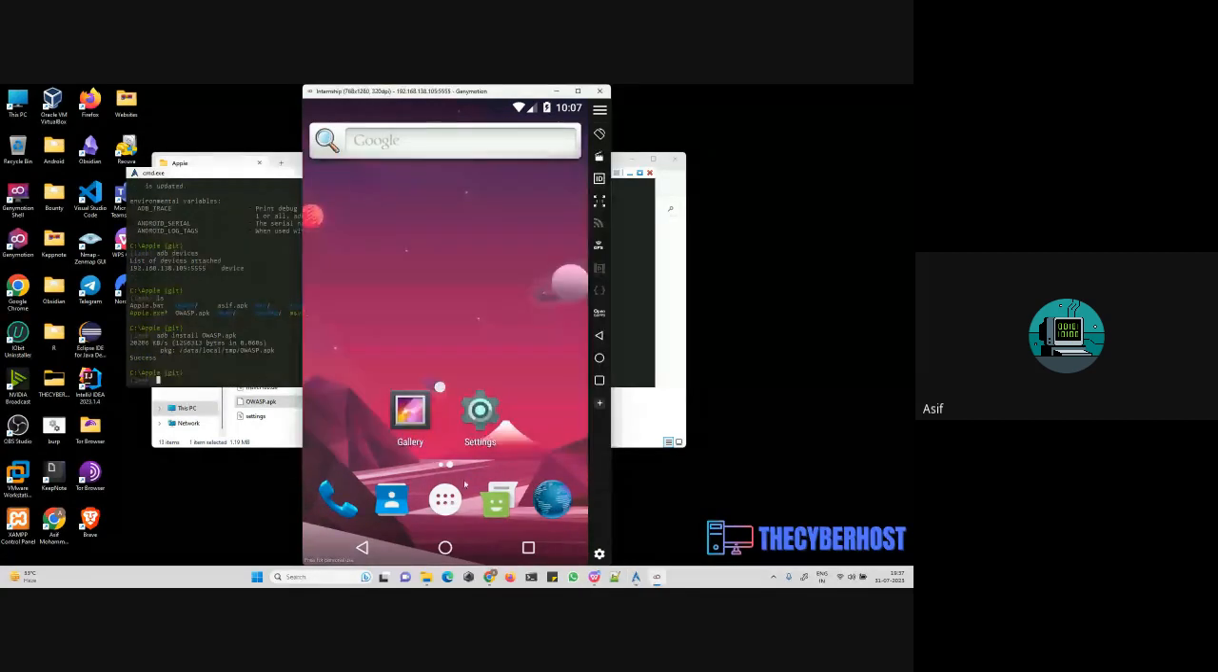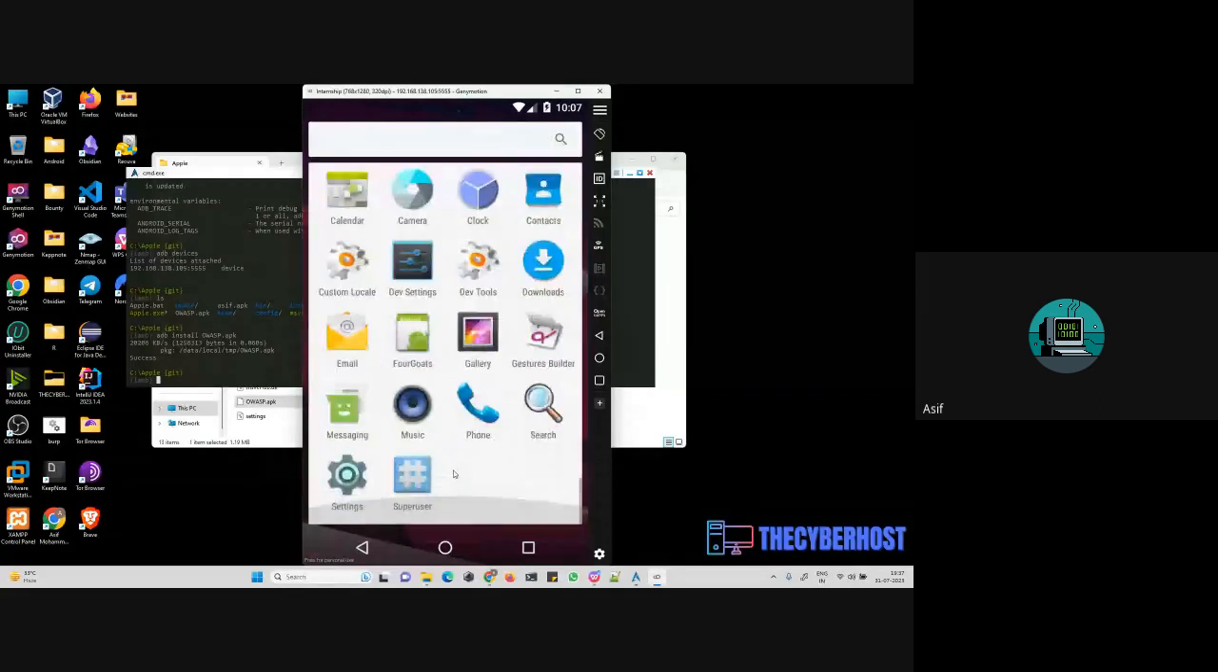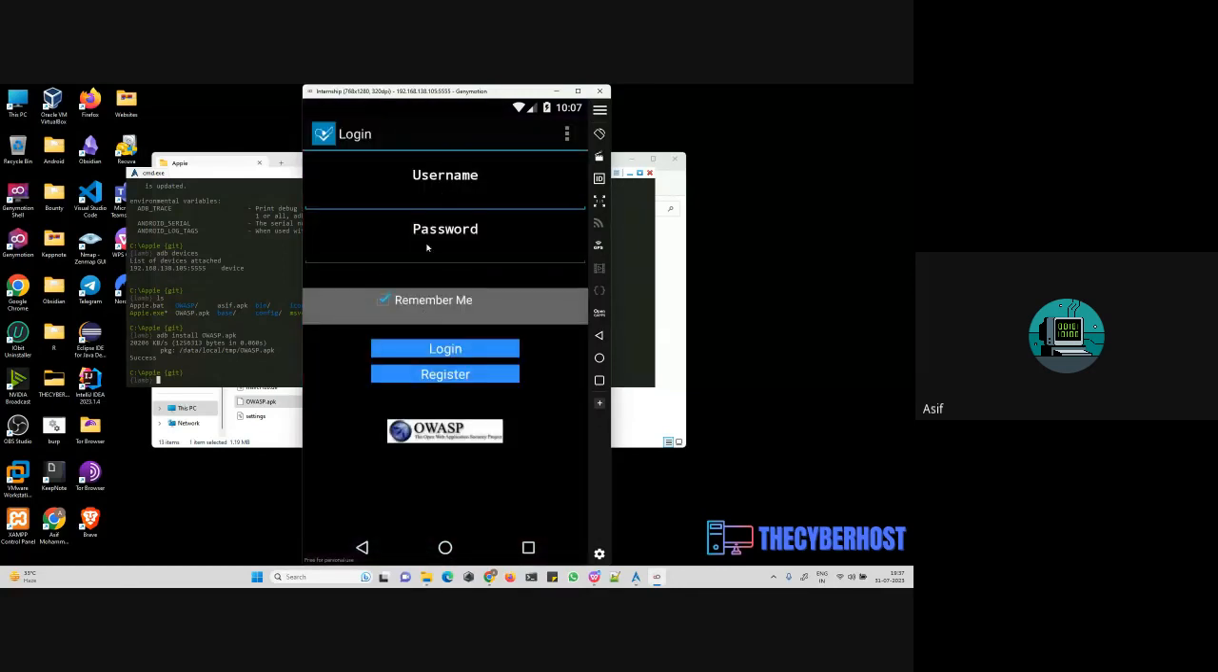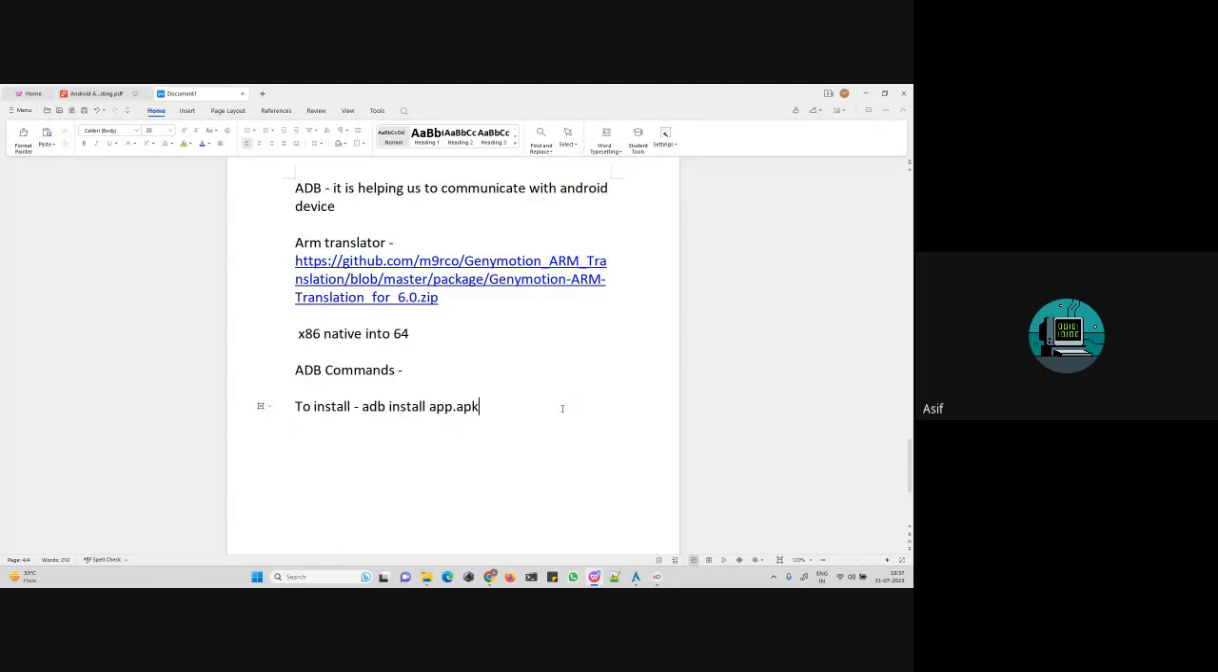Now let us see if the application is installed or not. Yeah, you can see this, right? This 4 goats is the application that we installed right now, right, guys? Can you see this? So this is the command that we could use for installing an application. Simply you have to use adb install and the application name to install.